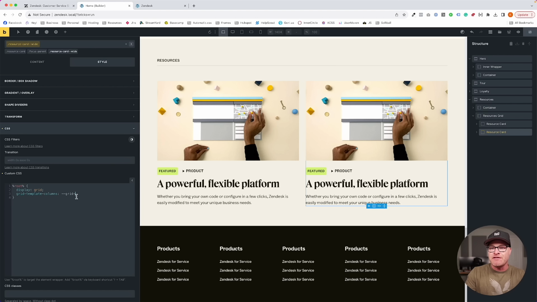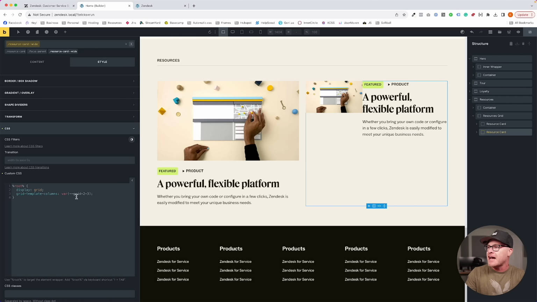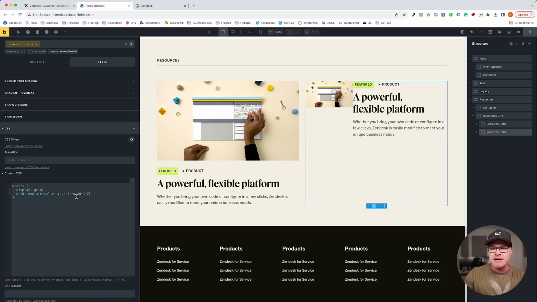I'm gonna go with a grid variable from Automatic CSS. It's gonna be a 2-3 variable. We're gonna start with that and just see if that gives us the ratio. We want maybe a 1-2. I think 1-2 is gonna be perfection.